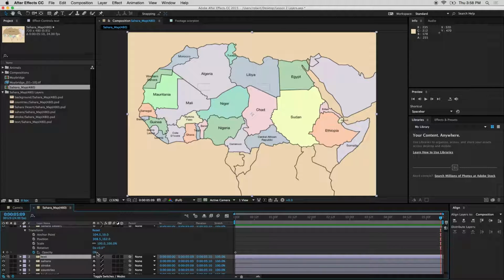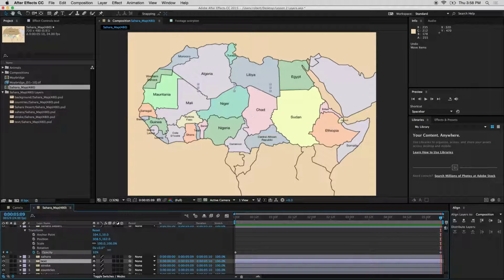Oops. How do you change the length of the...?